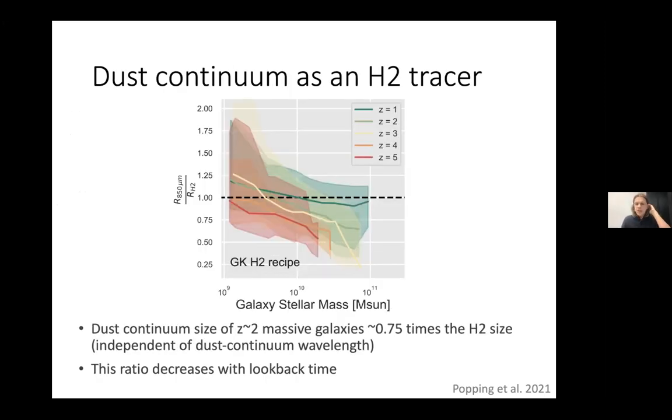And then very quickly, as an intermezzo, I want to touch upon molecular hydrogen, because this is frequently used in the literature, using dust continuum emission as a tracer of molecular hydrogen. Is this ratio also unity? So what's plotted here on the y-axis is the 850 micron size divided by the radius that contains half the molecular hydrogen. And what you see is that at redshift 1, this ratio is roughly unity, but the scatter is quite large. And if you go to higher redshifts, this ratio actually drops to 75, 60, maybe even 50%.